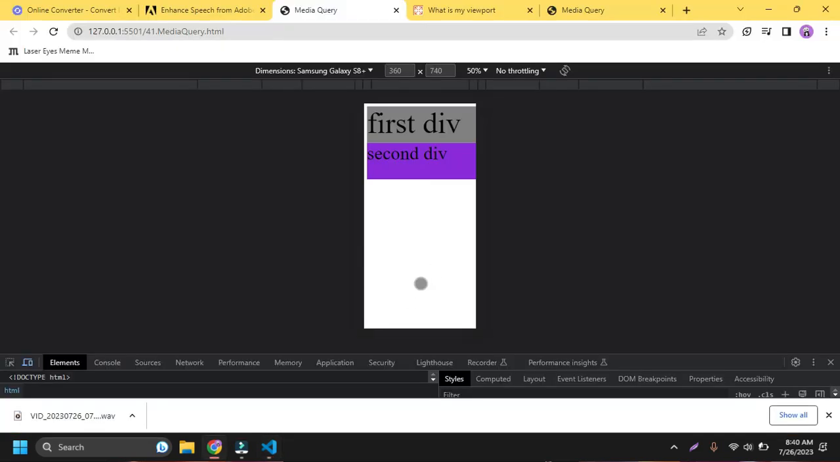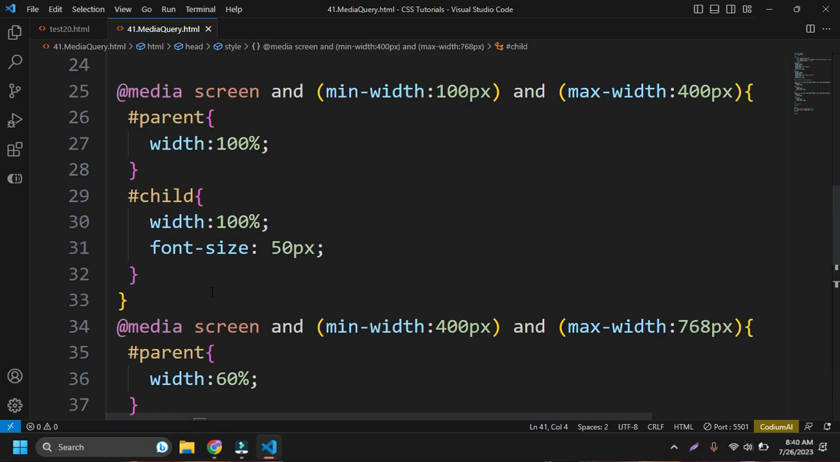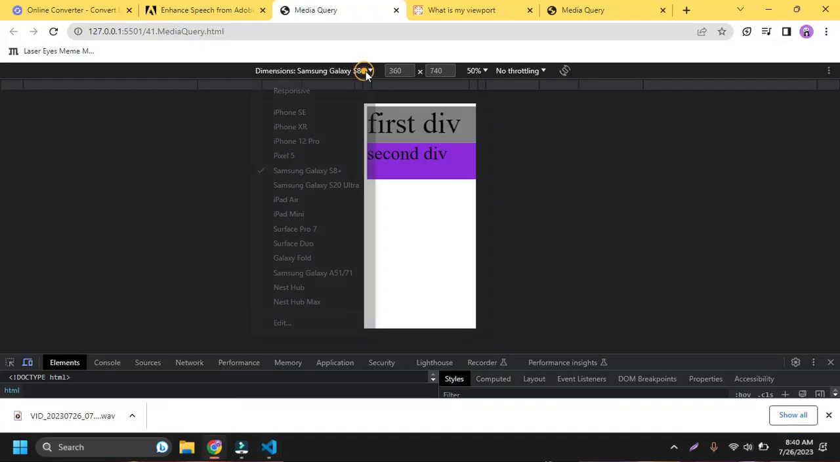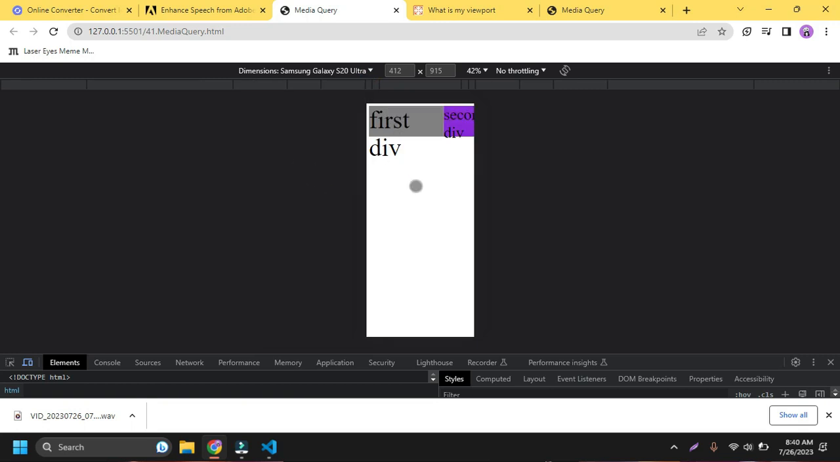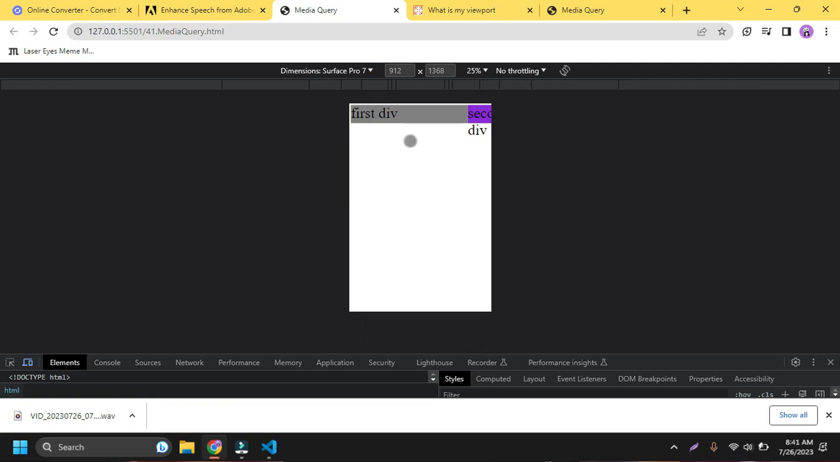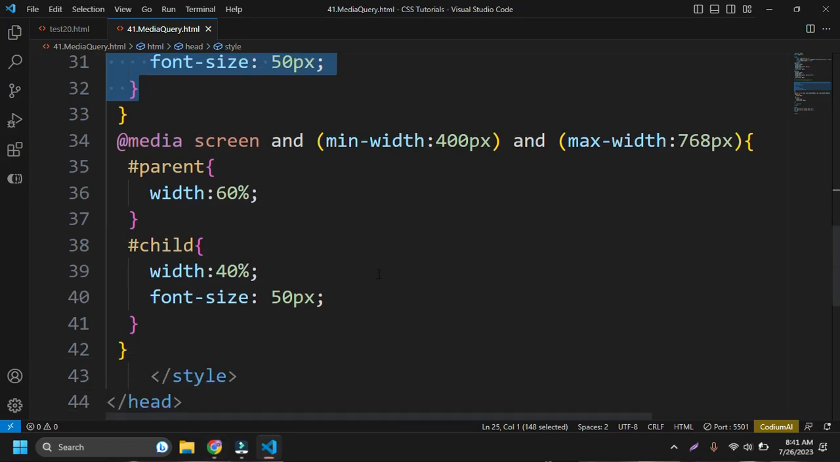And if I go to the browser here, now this is below the 400 pixel. So it applies this rule at first. This rule will apply here. And if I change this to the Samsung Galaxy S8, this is 412 pixel, and it divides into 60% and 40%. Okay, this is 60% and 40%. And if I again go to the Surface Pro 7, this is divided into 70% and then 30%. So you can also define many conditions over here.